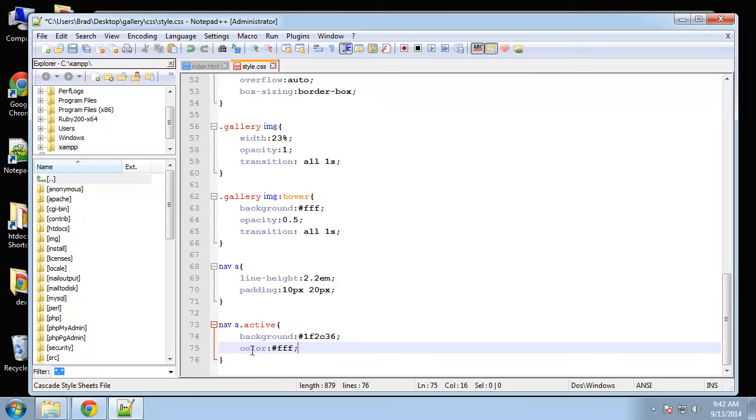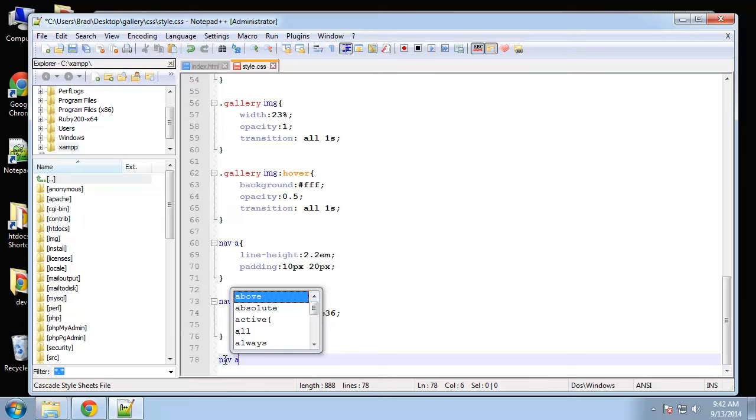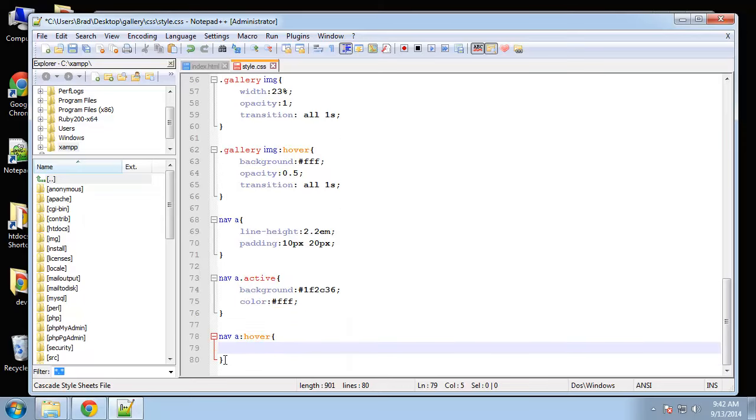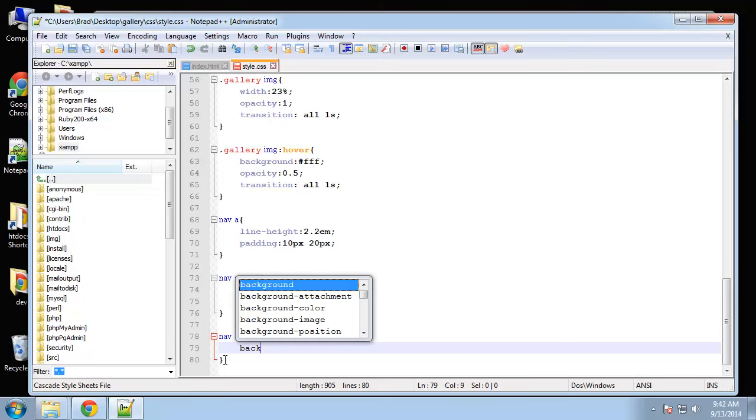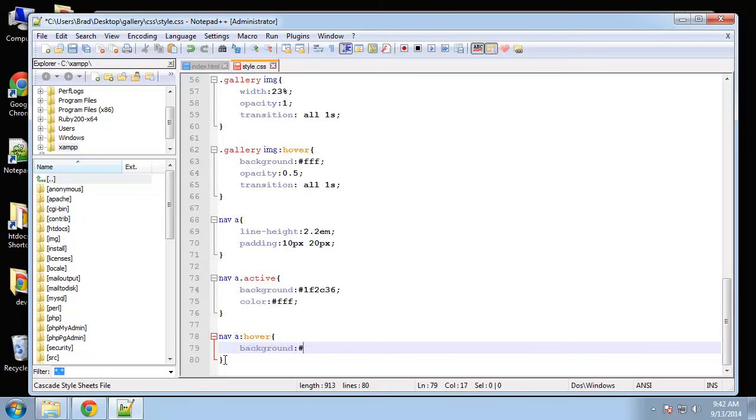Okay, so we're almost there. Now I want to set a hover as well. So nav a hover, and I'm just going to change the background to a gray.